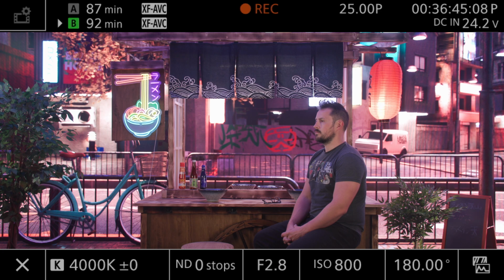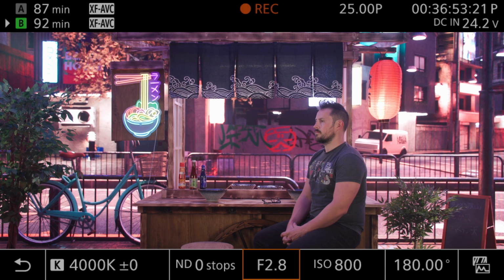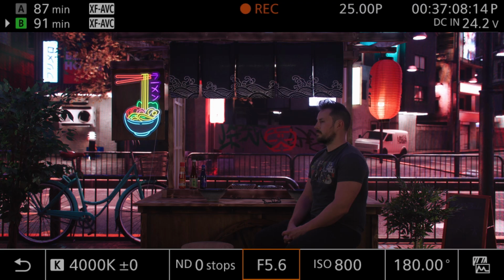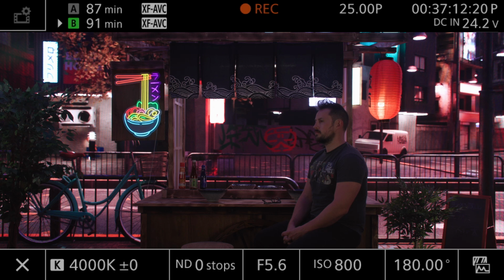Now, based on how I want the scene to look, and because we're trying to expose for a nighttime scene, I'd prefer Matt's skin tones to be sitting a little bit lower than zone 5, probably closer to zone 4. So I'm going to close down my aperture to f4, which means Matt's skin tones will now be sitting in zone 4. And if I continue to close the aperture and go down to f5.6, you'll see that Matt's skin tones would now be sitting in zone 3, which to me feels a little bit too dark.